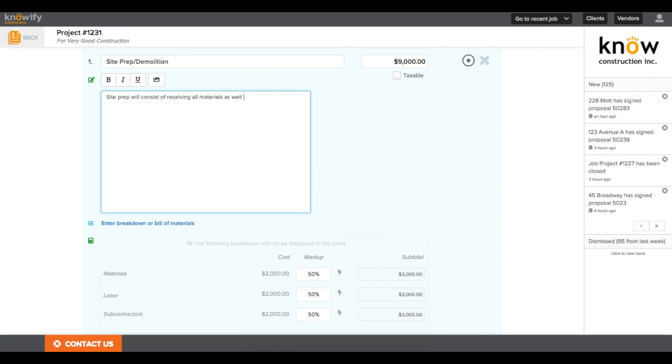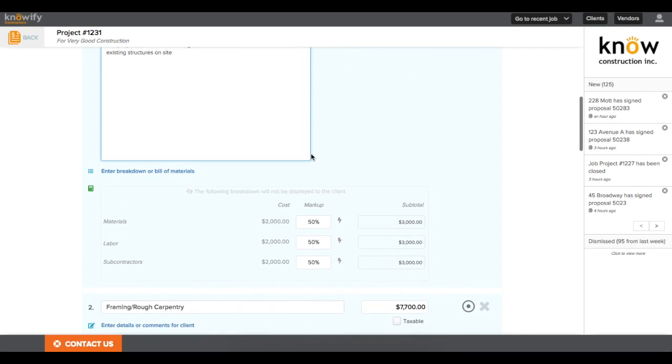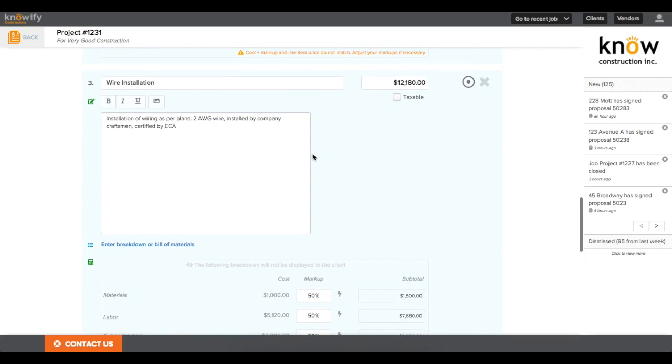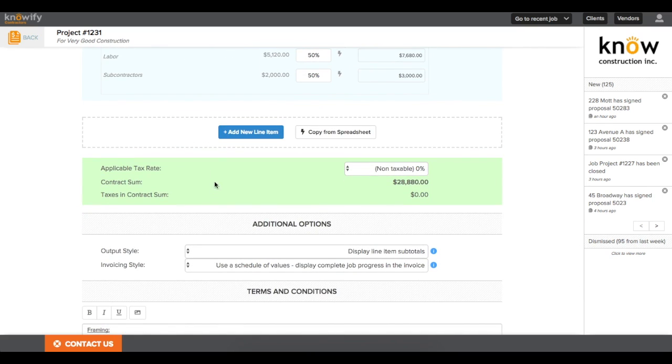They'll see the description of what goes into that $9,000 item. None of this is necessary, but if you want to provide more information to your client, this is a great way to get some more custom use out of your proposal documents. You can see one was actually pulled in automatically since I templated the wire installation phase. And if we ever need to add additional line items that weren't from the project plan, that's always an option as well.